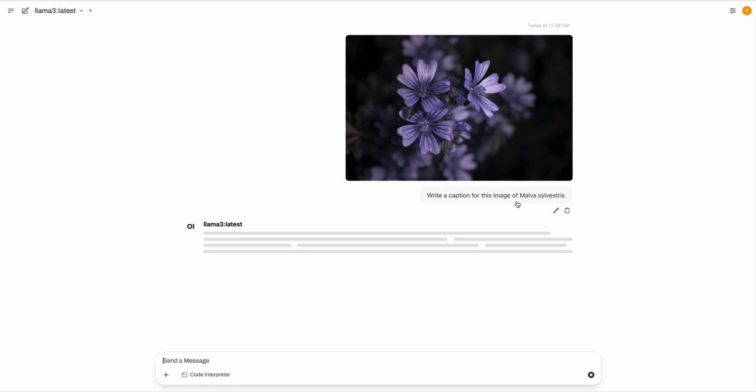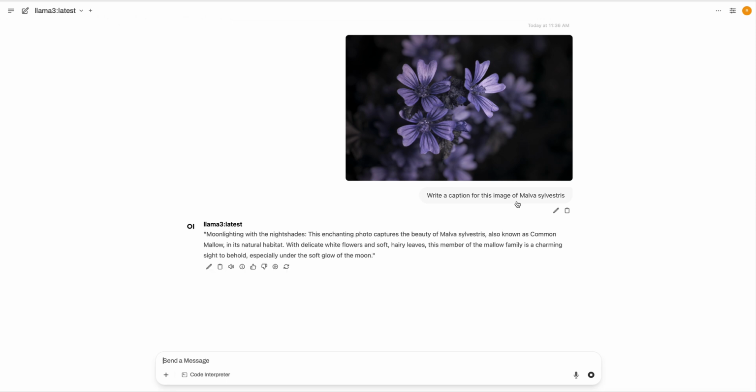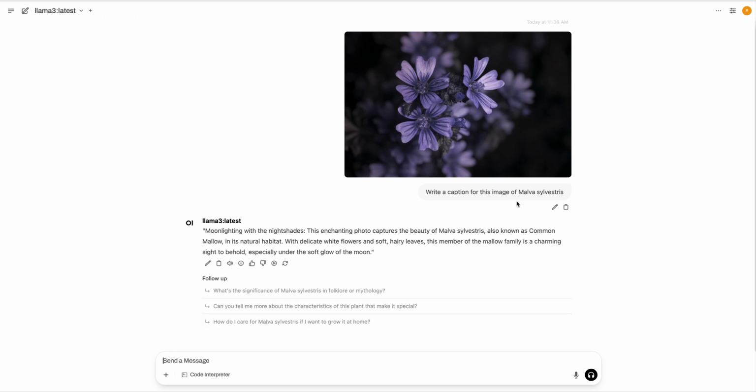Now we'll ask it to write a caption for this ultraviolet image of Malva sylvestris. And again, it's writing a description even though it can't actually see the image. The description it's come up with is "Moonlighting with the night shades. This enchanting photo captures the beauty of Malva sylvestris, also known as common mallow in its natural habitat, with delicate white flowers and soft hairy leaves. This member of the mallow family is a charming sight to behold, especially under the soft glow of the moon." So it's complete nonsense. It doesn't have white flowers even in visible light. It's just making it all up.